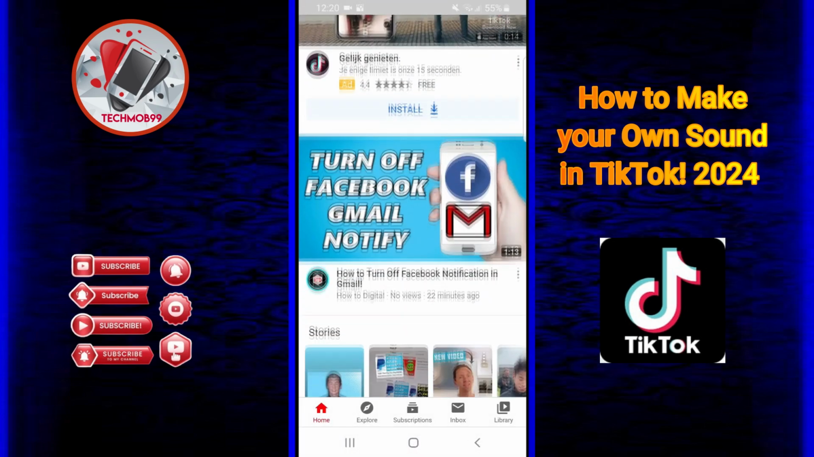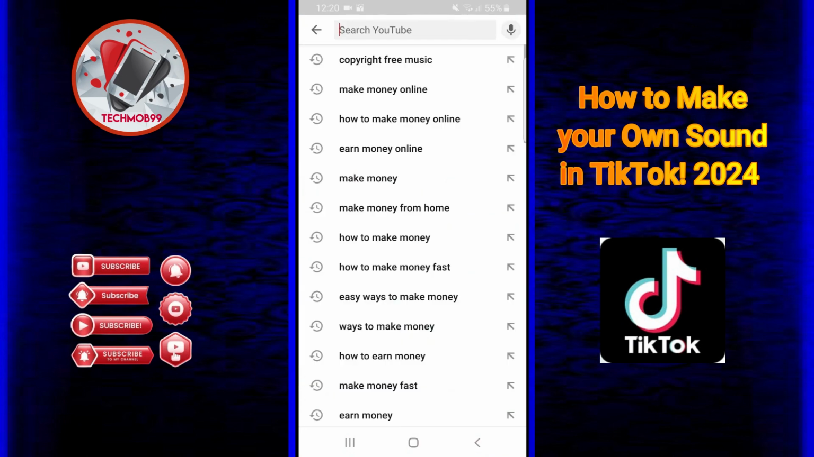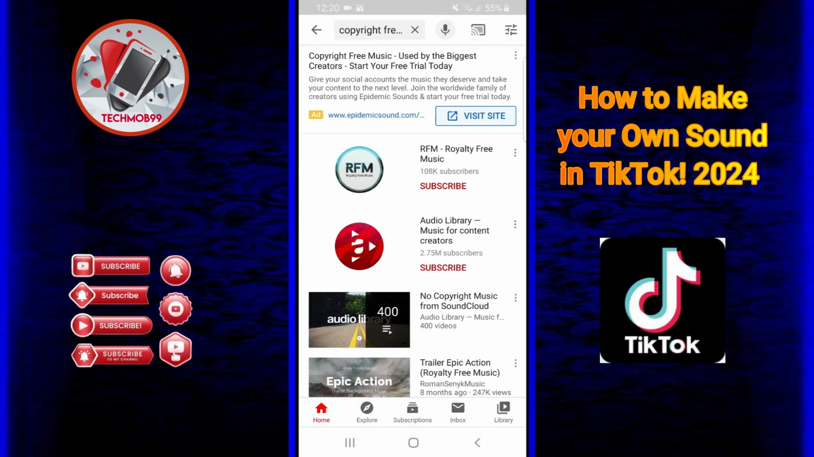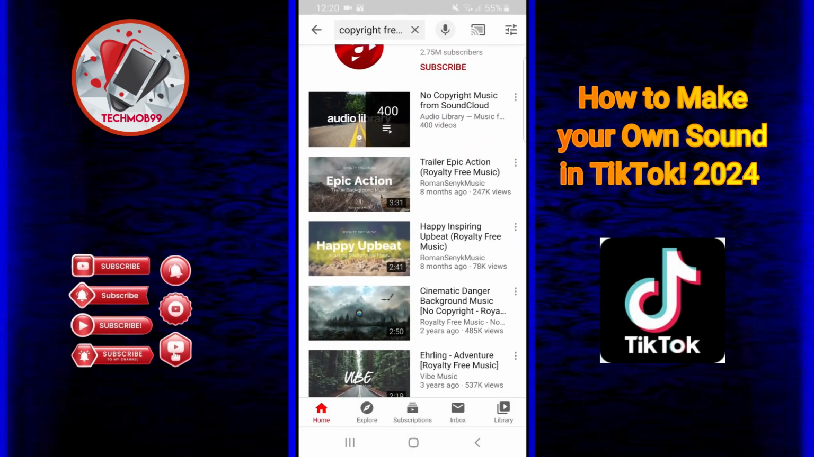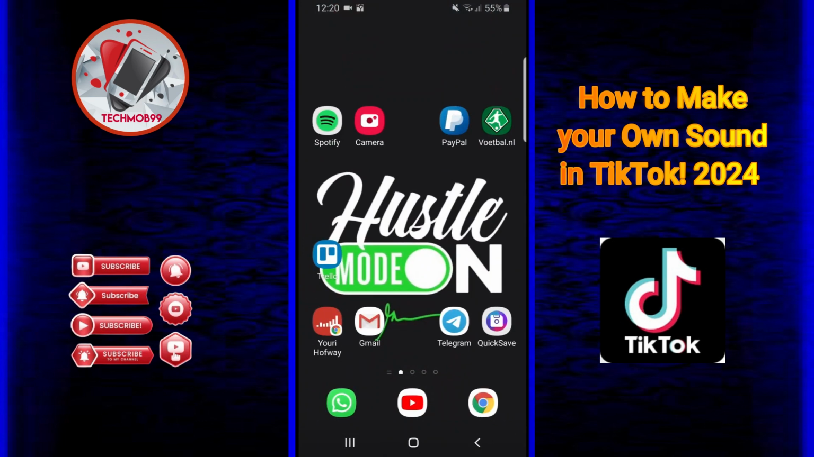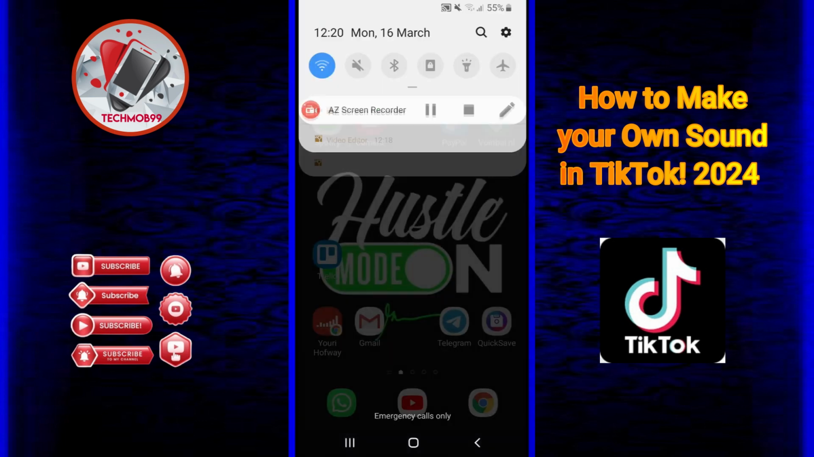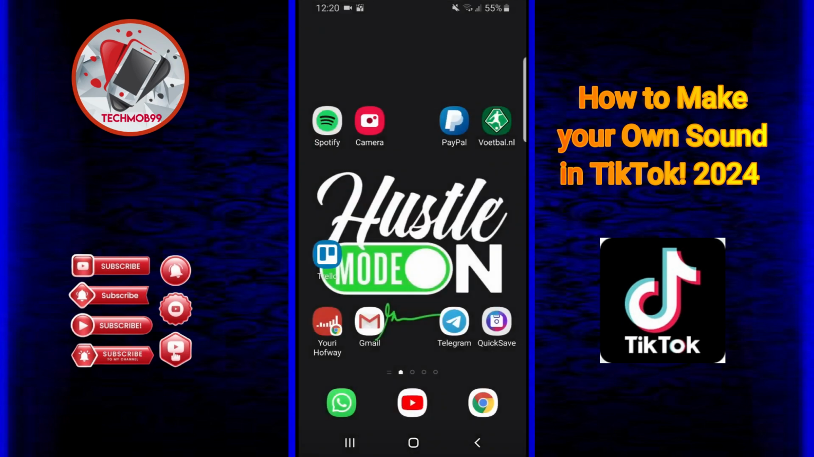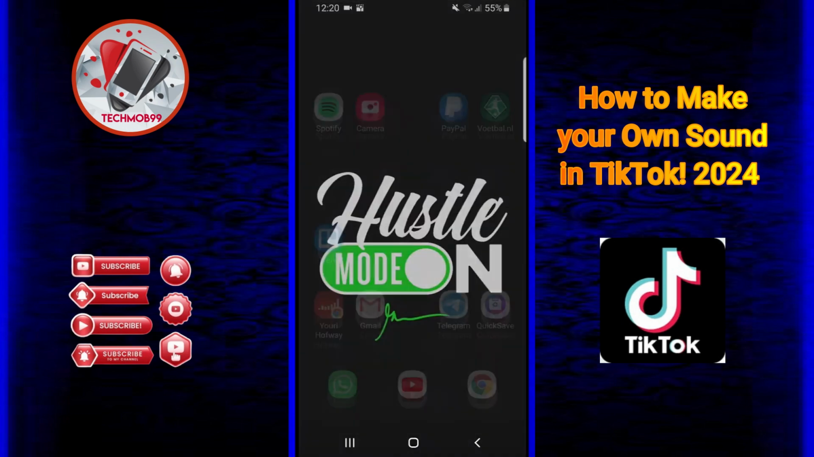So you can use a YouTube video. You can go to YouTube and search for copyright-free music, then click on a video and then record it, or you can use any sort of audio. Just make sure you have a clip attached to it. So that doesn't need to be a video clip or whatever, you just want to make sure that it's MP4.